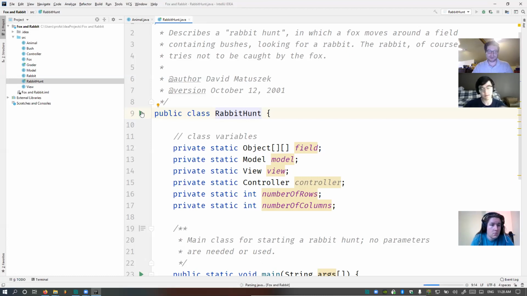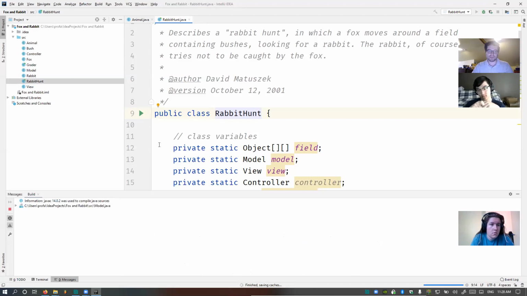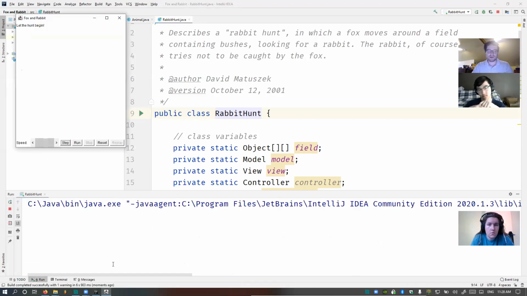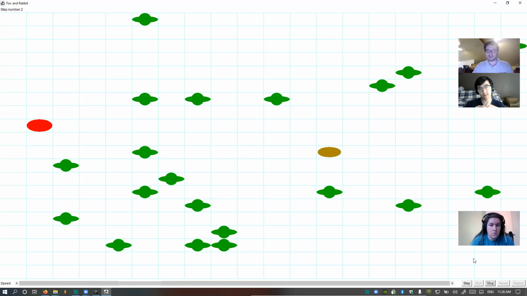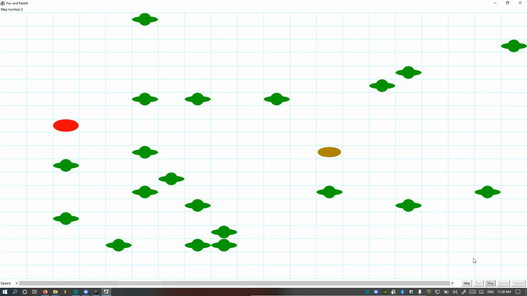Okay, so I'm just running it. It's compiling it, running on main. It may look like a blank window for this. I'm going to go ahead and maximize. You'll see that there's a speed thing over here and a step run. I'm going to go ahead and run it. And this is Rabbit Hunt. So Rabbit Hunt is a fairly straightforward game. I'm going to stop it temporarily.